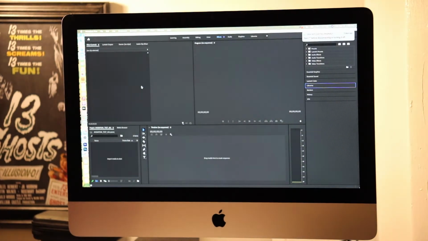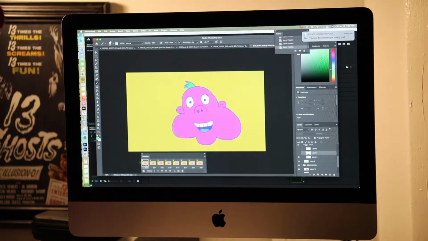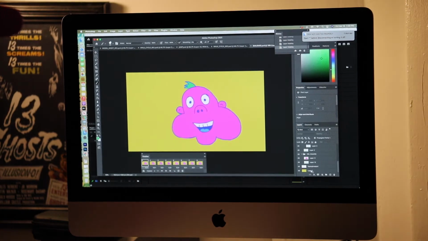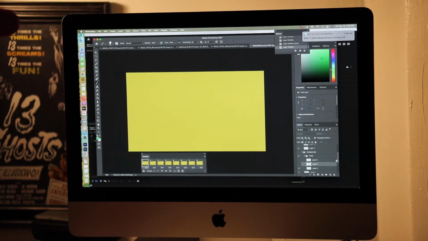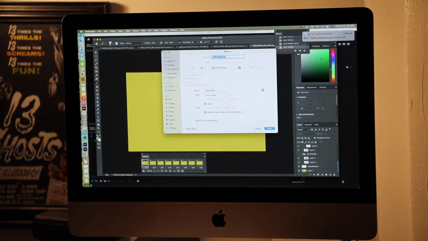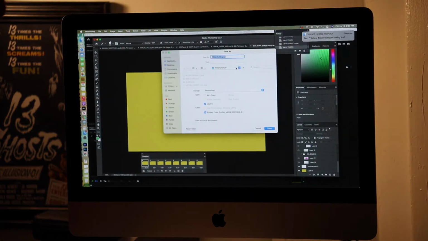All right, now let's go back to Photoshop. And we're going to parse all this out. Okay, so before we do anything, let's turn everything off here. Character, reduce it all to the yellow background, okay? Shift Command S, let's find the same folder that we have the Premiere file saved in.